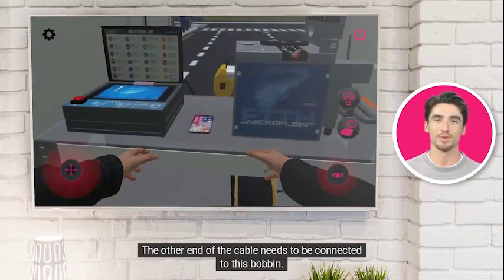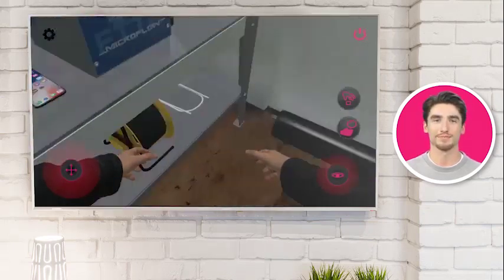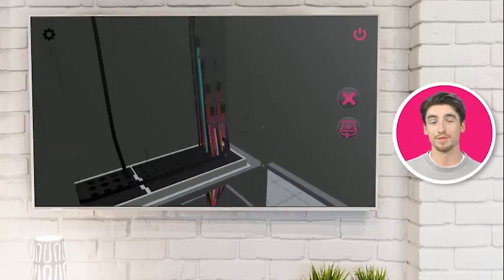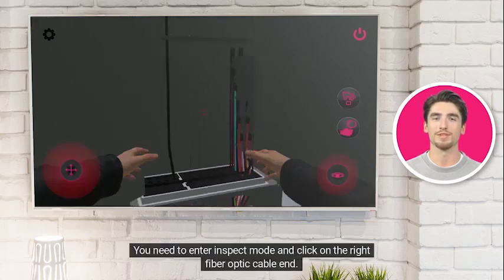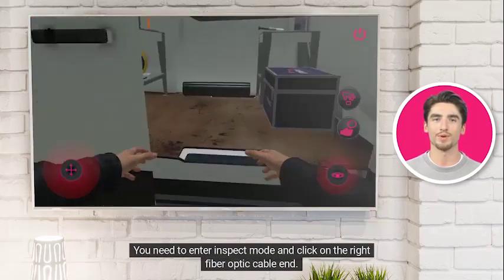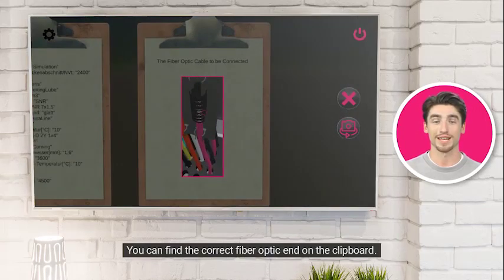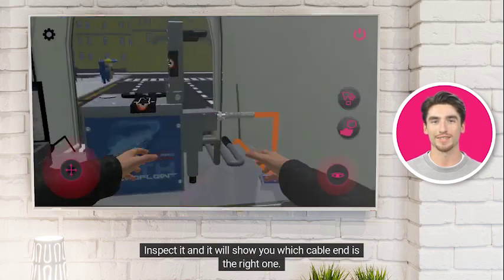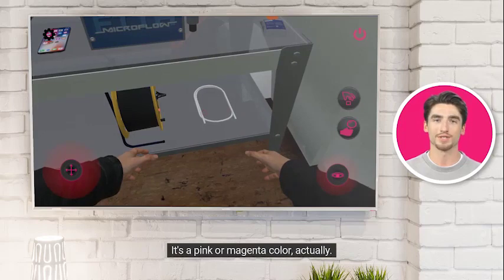The other end of the cable needs to be connected to this bobbin. Let's connect it. That's all for now. The main cables are connected. The process for the fiber optic cable is the same. You need to enter Inspect mode and click on the right fiber optic cable end. You can find the correct fiber optic end on the clipboard. Inspect it, and it will show you which cable end is the right one. It's a pink or magenta color, actually.